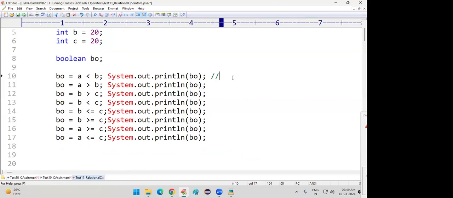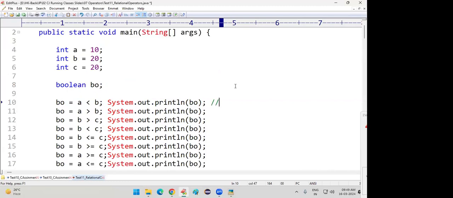Write the output also on the side. True. False. False. False, because B and C values are equal. True. True, because they are equal; it is not greater. False. It is lesser.